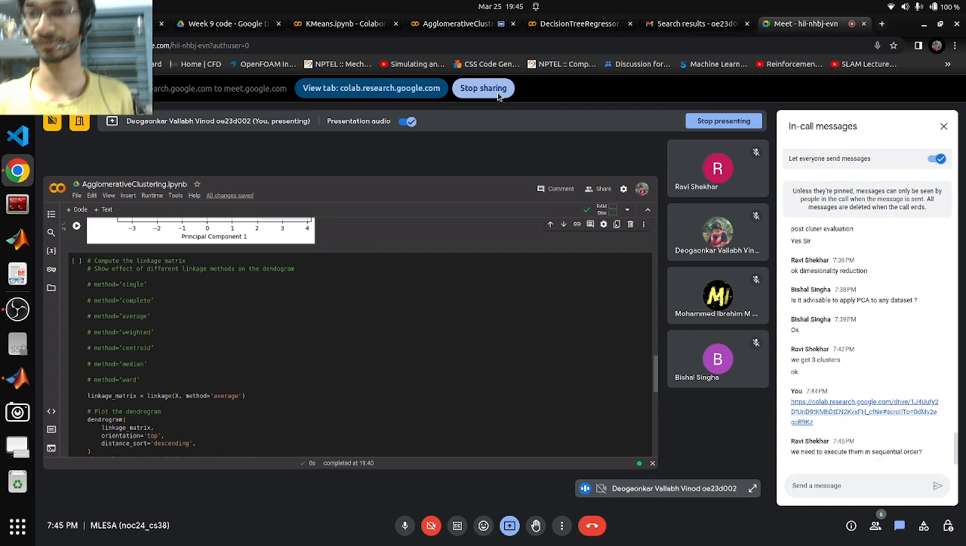Do we need to execute them in sequential order? No. This method parameter of the function, the linkage matrix, if you wanted to see what different metrics do and how the combination occurs with different metrics, they are listed out for that. There is no specific order in which you have to test them. It's just for your curiosity.